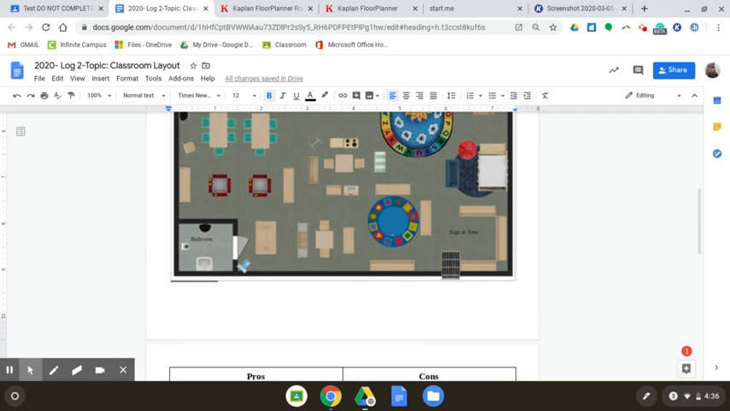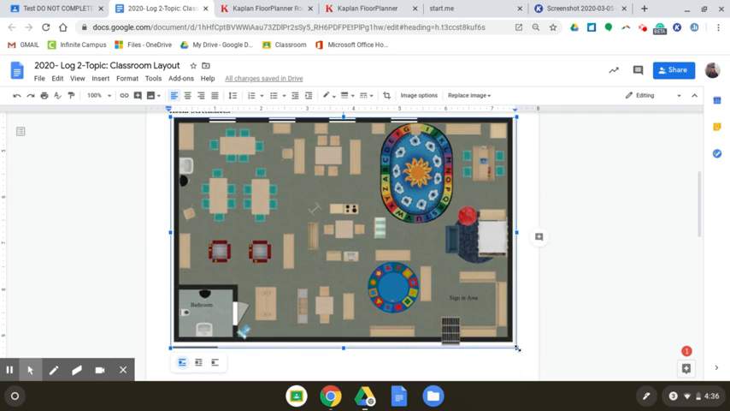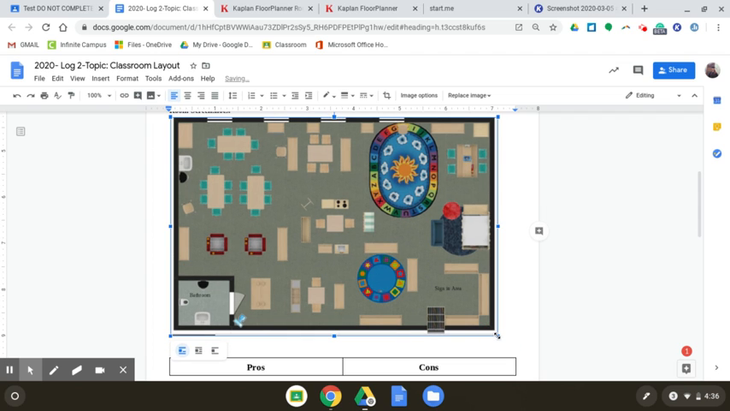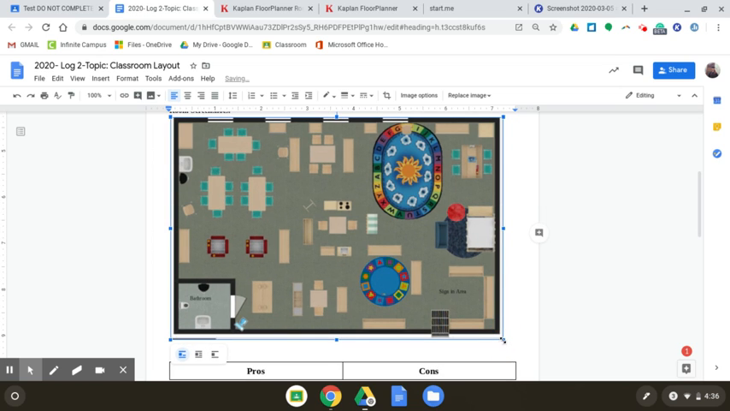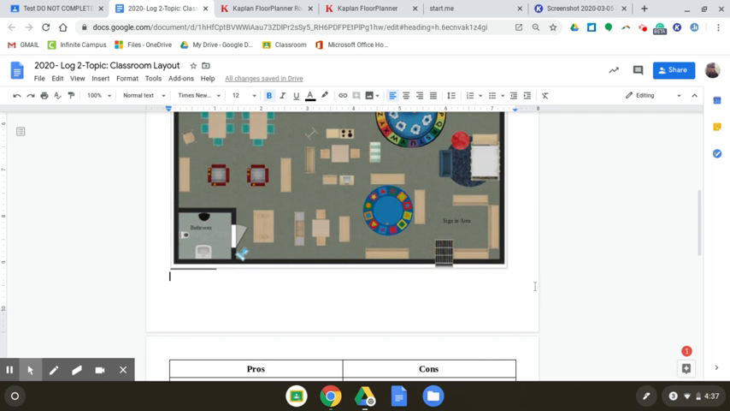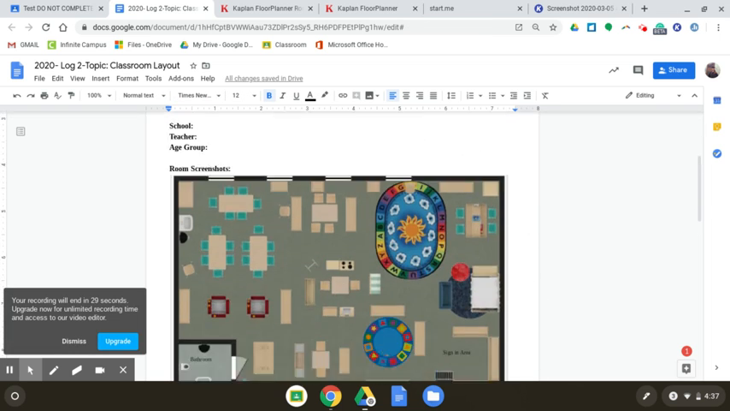Okay. One thing I am going to do, because it doesn't need to be that big, I am going to shrink it down a bit. No, let me keep it. I'll keep it large. That way the pros and cons are on the next page. Back to the size that it was. Okay, so you can see that I have my room screenshot in there now.